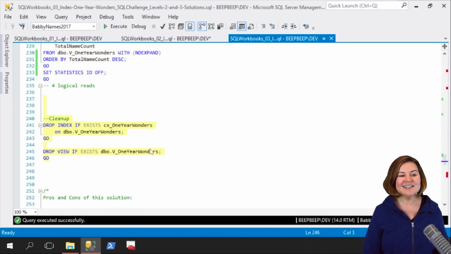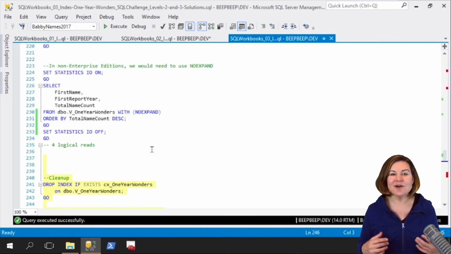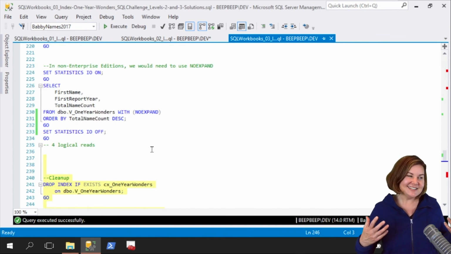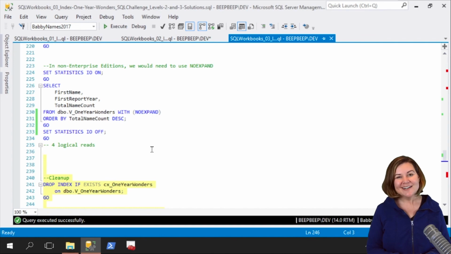Those are the sample solutions that were my favorites for getting down to 4 logical reads. I hope that you've enjoyed this SQL challenge on indexing the one-year wonders, and I'll see you again in a SQL challenge soon.